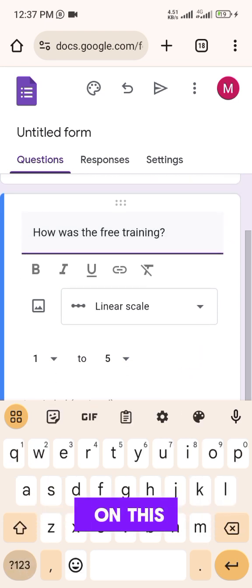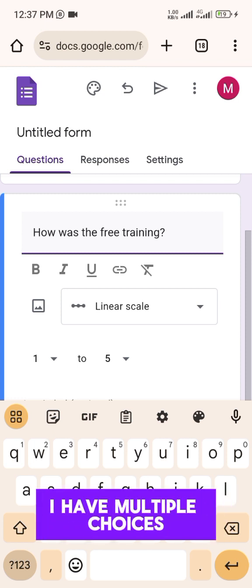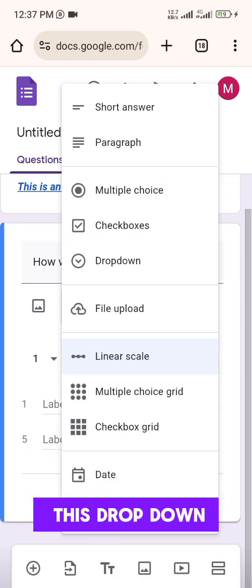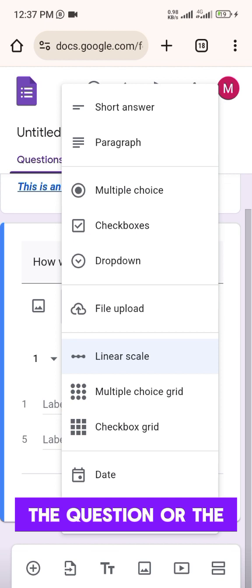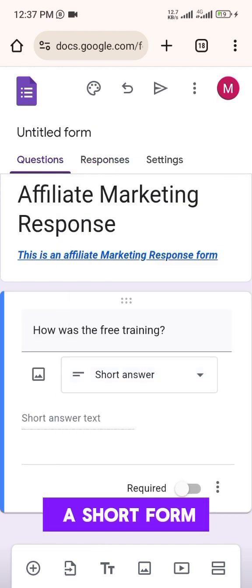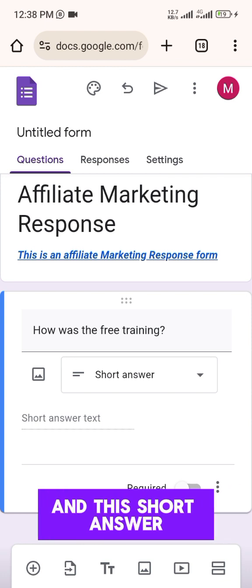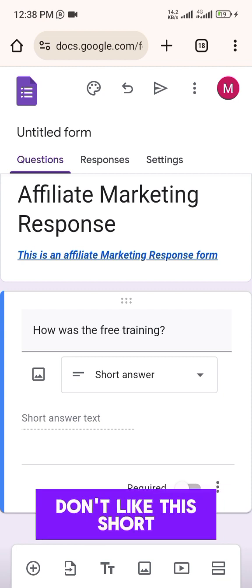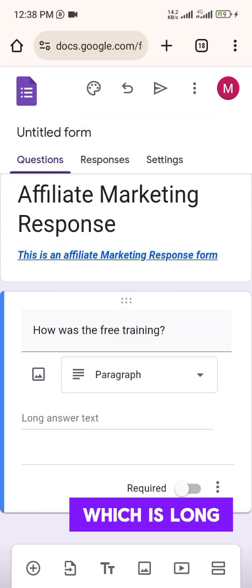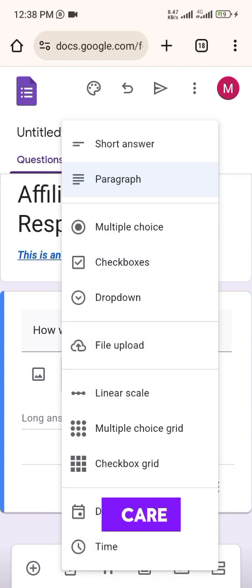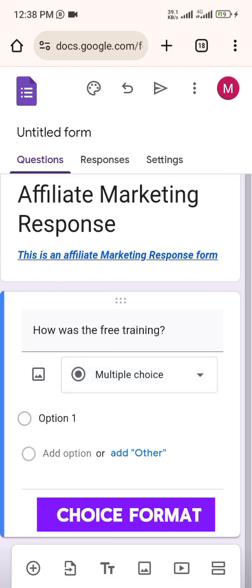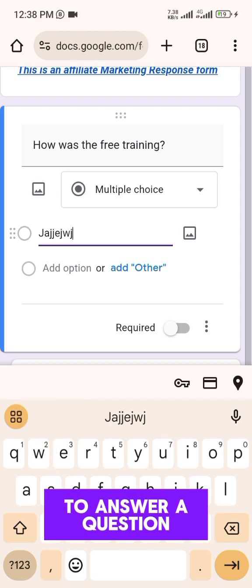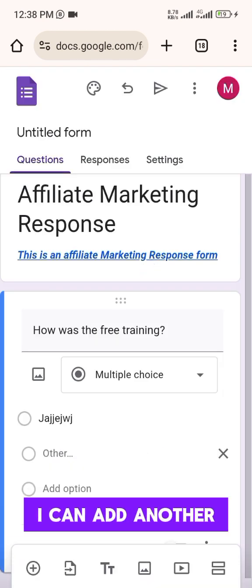Now, once I ask the question, I have multiple choices for the kind of response I want to get. For instance, I will click on this drop down. The answer required can be in a short form, which is short answer, about a sentence or thereabout. If I don't like this, I can say they should give me a paragraph, which is long answer text. Or I can say I want it in a multiple choice format, where I add option one for them to answer, add option two, add another one, and the rest of that.